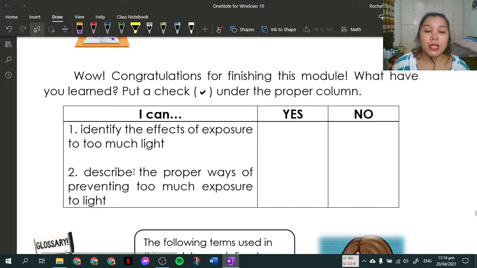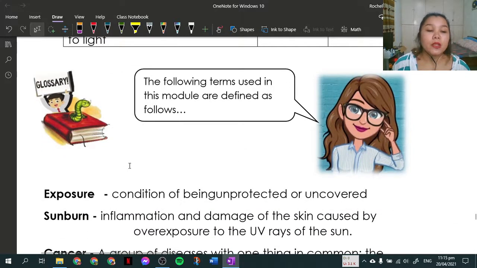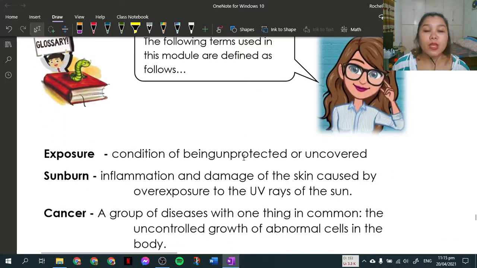Next, I can describe the proper ways of preventing too much exposure to light. So did you learn something about this? You put a check under yes. But if not, you put a check under no. Okay, glossary. The following terms used in this module are defined as follows. So exposure, it means condition of being unprotected or uncovered. Next, sunburn, inflammation, and damage of the skin caused by overexposure to the UV rays of the sun.